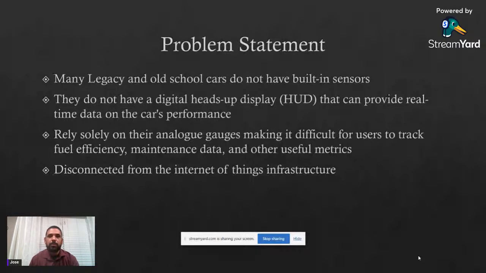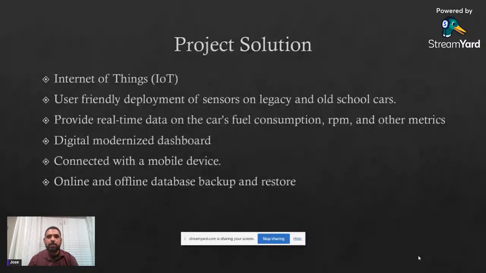We want to enable them to have a heads-up display so that they don't just rely on analog gauges. They can have that information available in some sort of data format so that they can assess what issues they might have or how they can perform better. Having a connected car with the Internet of Things will enable that. And so that's our solution.